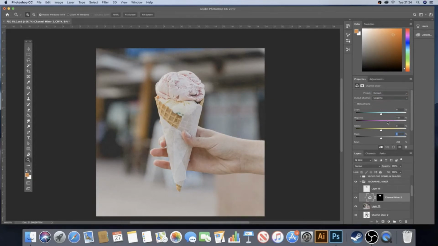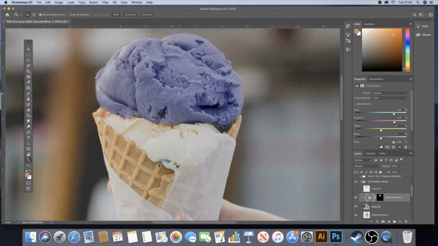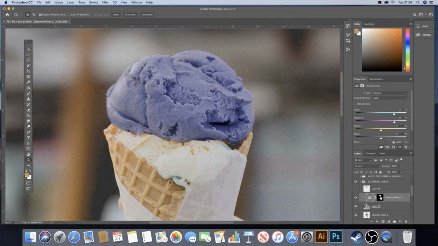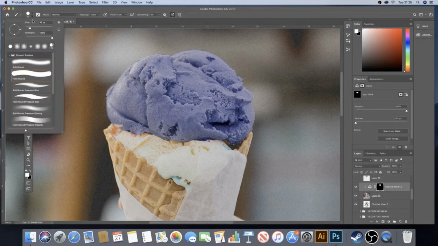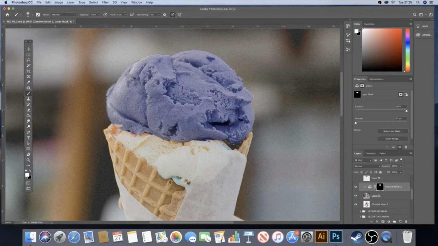So say we want to make this more of a purple or something. Zoom in. This also has a clipping mask attached to it. So if you haven't watched the clipping mask video and that doesn't make sense to you, I would watch that first. So with the paintbrush, let's go soft, you can actually paint in. So if you wanted the rest of this ice cream to be purple as well, you can actually paint that in.